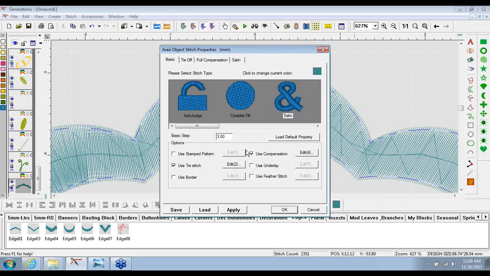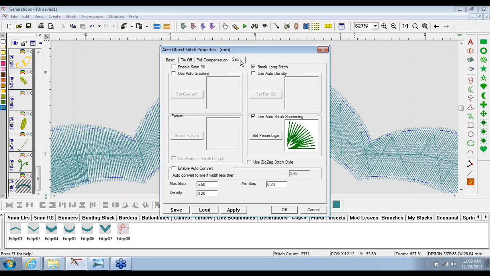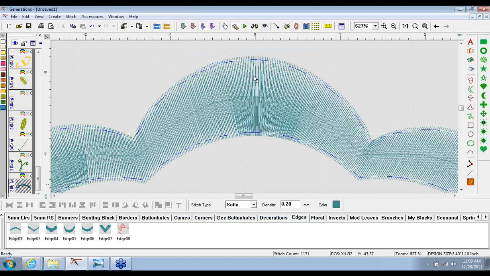We're going to deselect the underlay, which down here right underneath our options, we can just go ahead and deselect underlay. We're going to go to the Satin tab at the top. We're going to do two things in here. We're going to deselect this break long stitch. It's going to override our maximum length or our maximum step. So we're going to deselect that. And we're also going to deselect that auto stitch shortening. So with those two deselected, we'll go ahead and apply that and then hit OK.